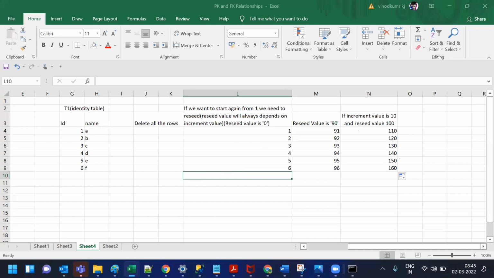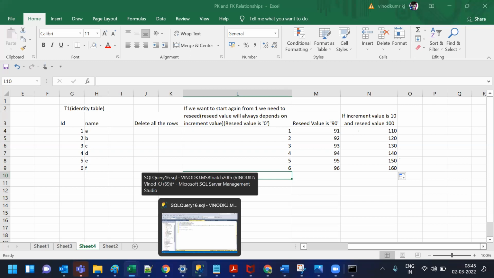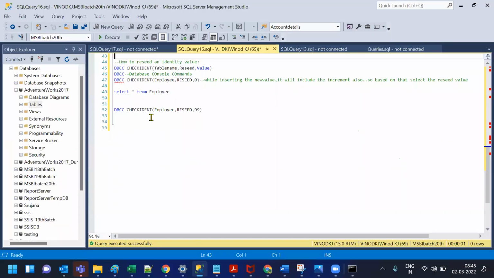Yeah, that is all about reseed. Mainly, in real time, when exactly have I used these reseed cases? When we have a lot of rows in my table, some millions of rows, and whenever I delete something, I want to reset again to 1 instead of truncate. If I use delete and want to reset to the original value, I go for this reset option. That's the main case.